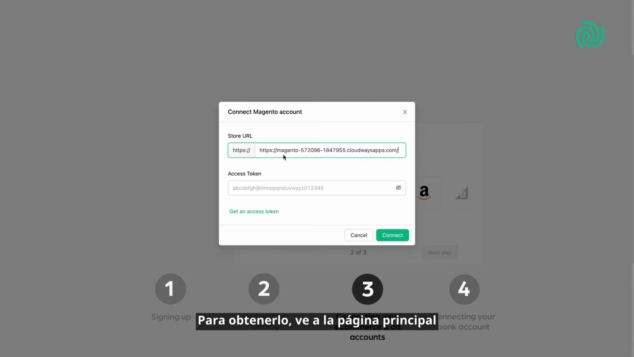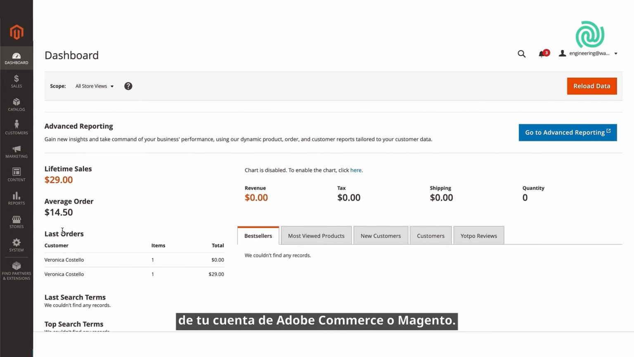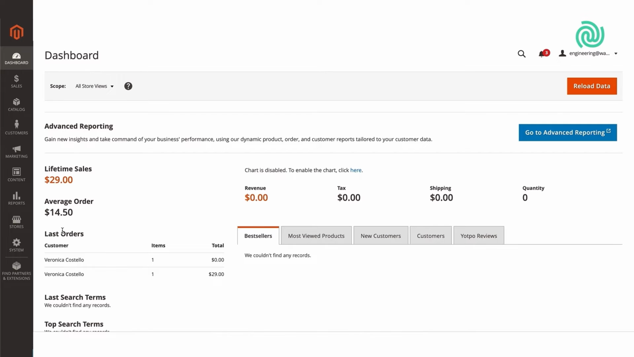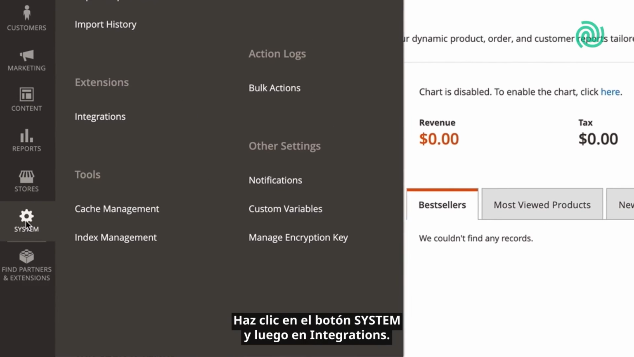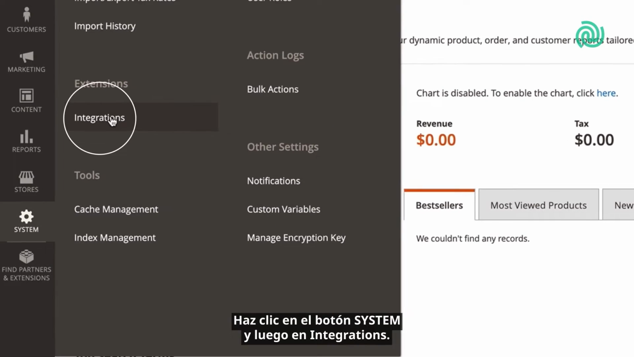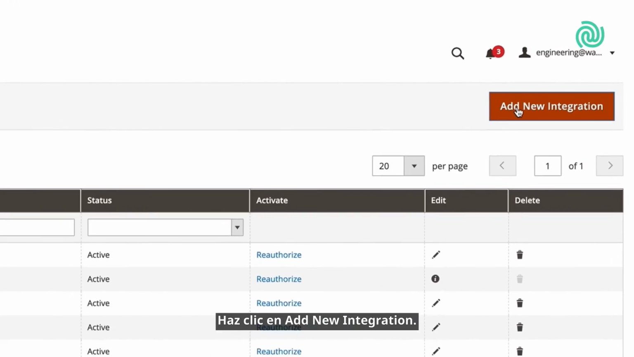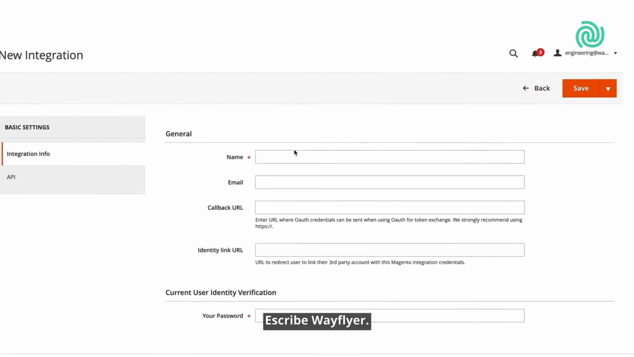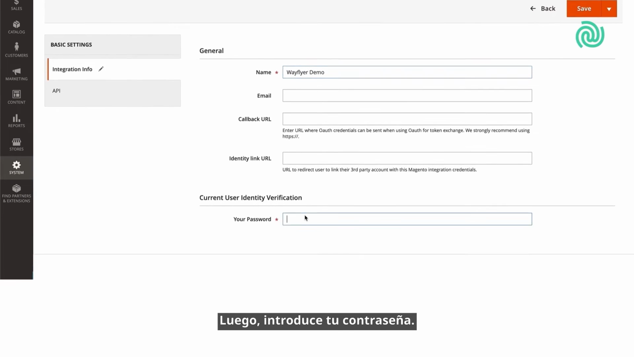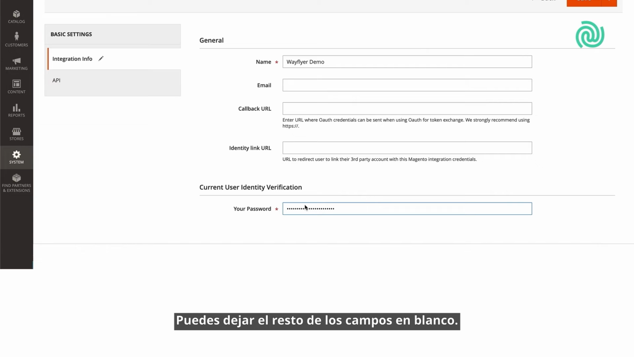To get your access token, start on the homepage of your Adobe Commerce or Magento account. From here, click the System button and then hit Integrations. Click Add New Integration, type in Wayflyer, then type in your password. You can leave the rest of the fields blank.